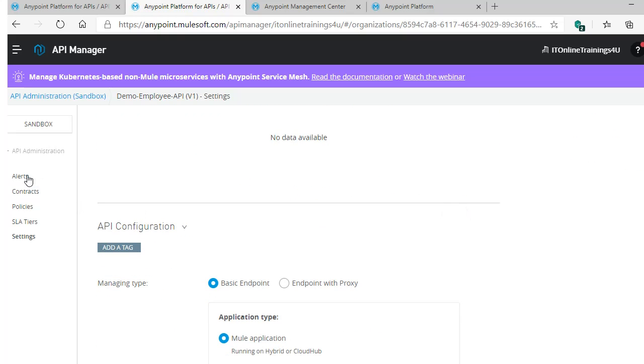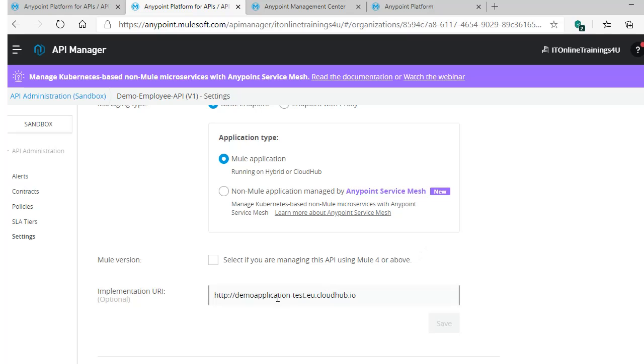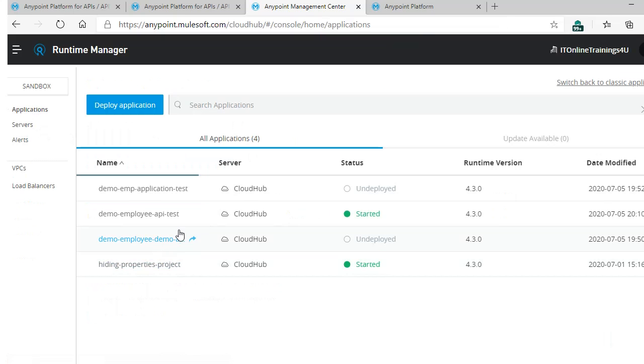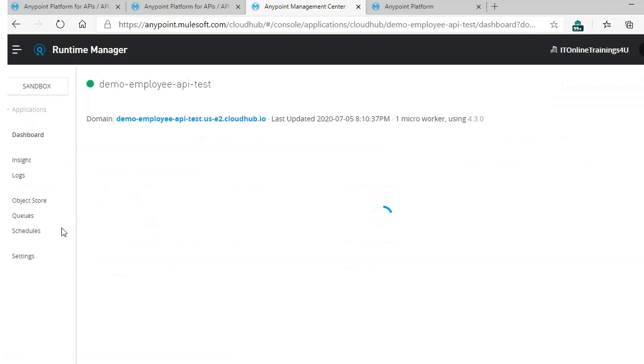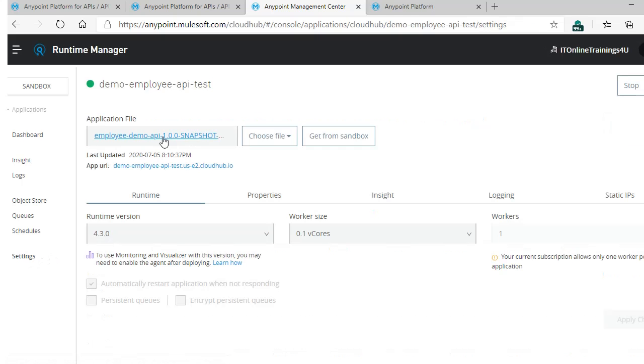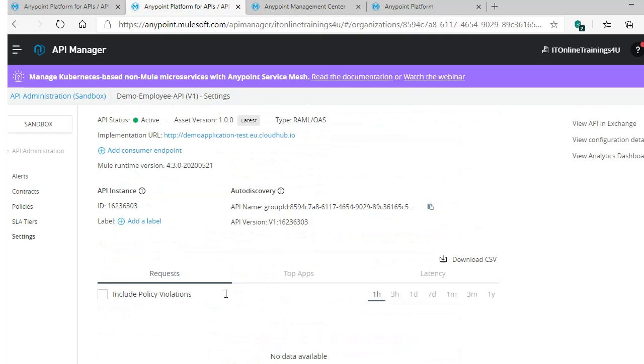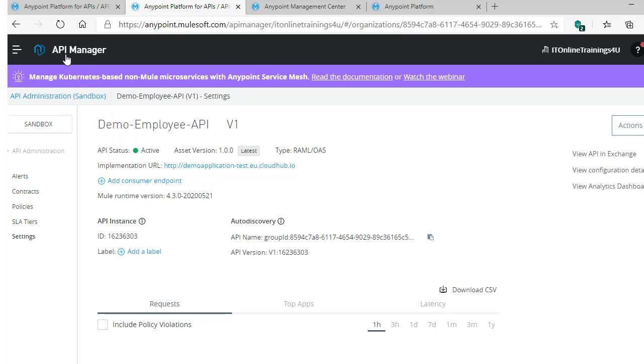So come down. So here you need to provide your application URL which you have deployed. So I am just copy pasting my application URL from runtime manager where you have deployed your applications. I'll show you from the beginning actually. So in your runtime manager, this is your application, right? You can just click on it and go to settings. So from here you can actually copy this API app URL. This app URL you need to provide as an implementation URL in your API, in API manager.